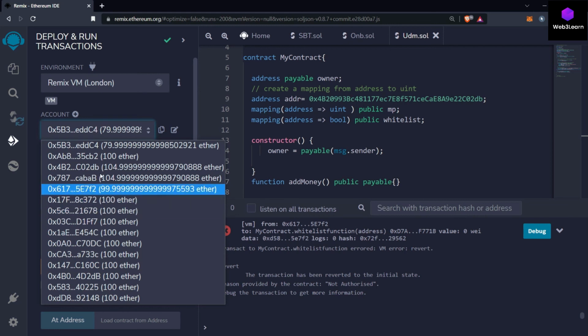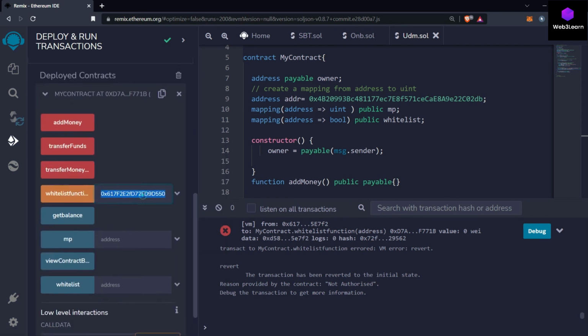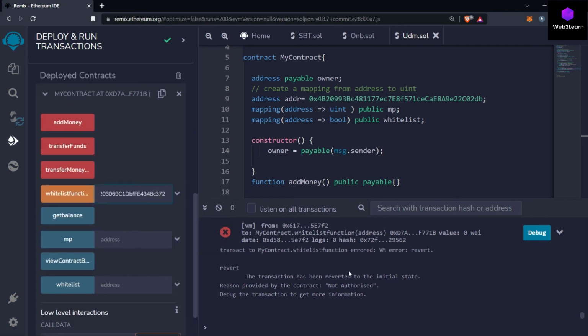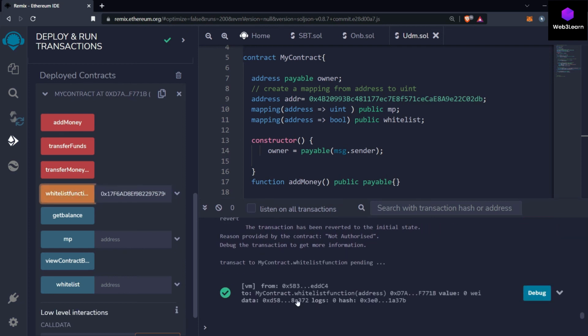So what I will be doing is whitelisting these two addresses. I will be on this first account, and I will copy this account, and I will go back to this account. And what I'm going to do is, I made a mistake earlier, I'm going to whitelist it. As you can see, it has been whitelisted.